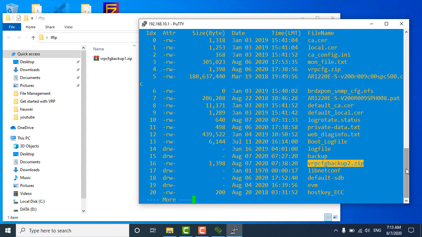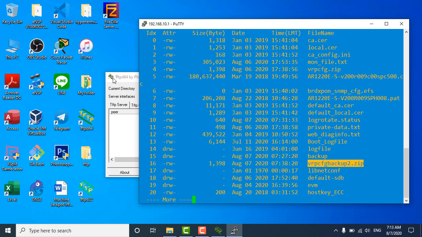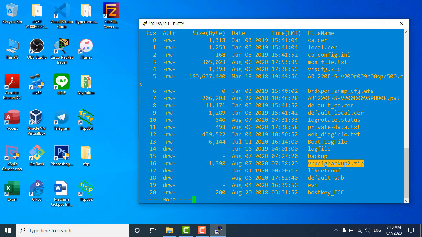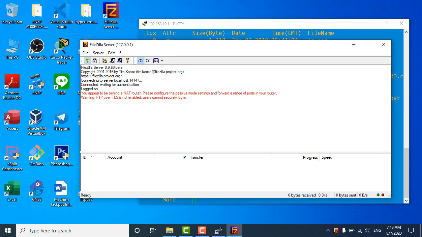I use FileZilla for my FTP server, running on Windows 10. We need to set up a username, TFTP, with a password. On FileZilla, we need to set one directory with full permission. So I will use FileZilla for the FTP server. This one we close. We turn on FileZilla server. This one is FileZilla server, and we click on this one.